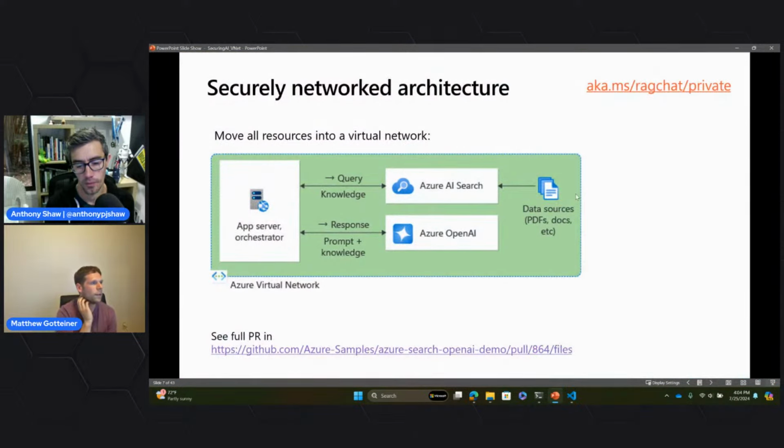When we talk about network security in Azure, we really focus on this concept called a virtual network. A virtual network is essentially a resource in Azure that you can put other resources in, and it creates a virtual boundary around them. So you can see here that we have the same architecture, but now it's enclosed in this virtual box called a virtual network. And if you check out this link here, you can see the source code that actually makes it private.